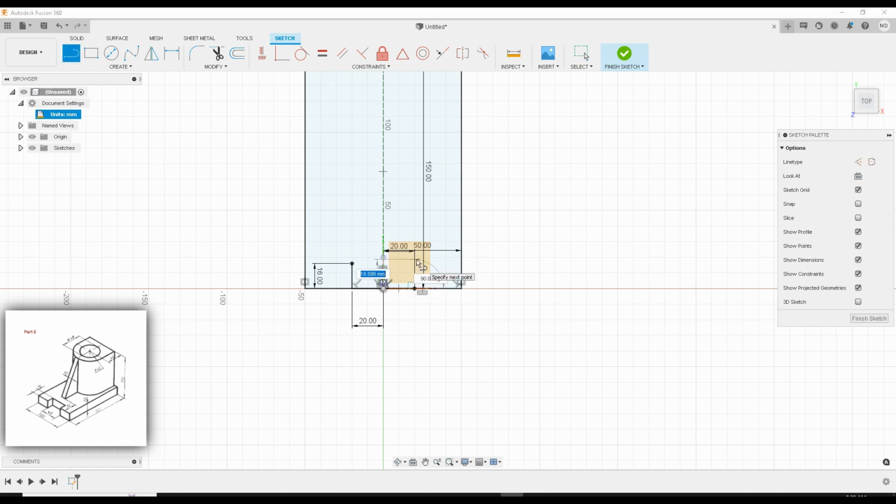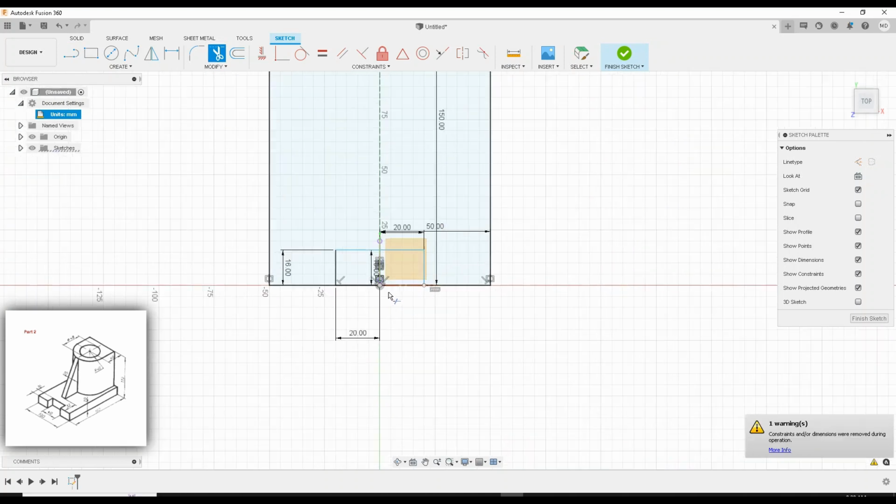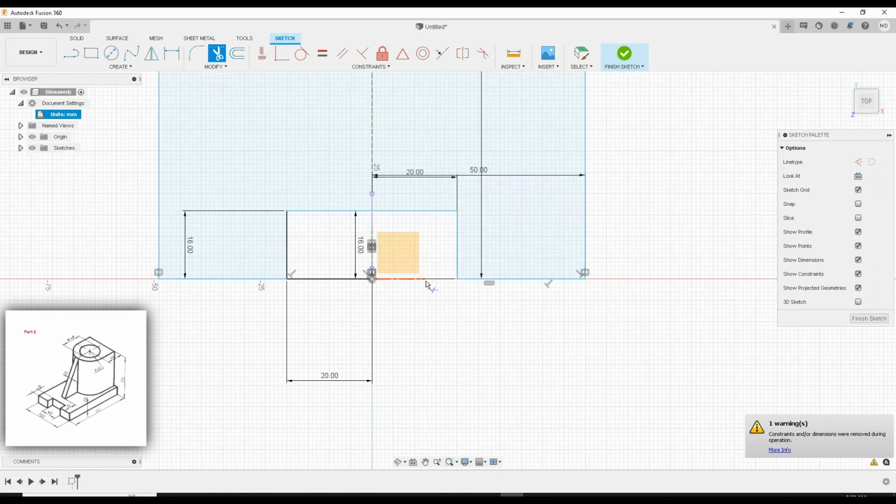We could have drawn half of that section and mirrored that over too, but I like doing this. I want to show y'all something. So we're going to trim. We're going to do some trimming, and we're just going to get rid of these center lines here.